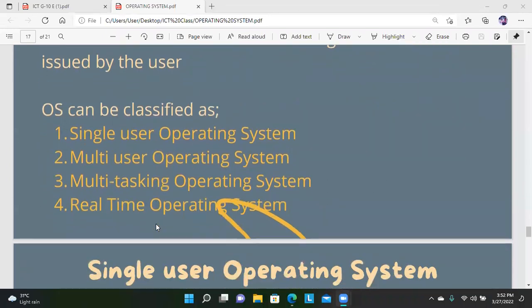So these operating systems can be classified into four types. The first one is single user operating system, the next one is multi-user operating system, next multitasking operating system, and then real-time operating system. These are the four types of operating systems. So we are going to see them one by one now.